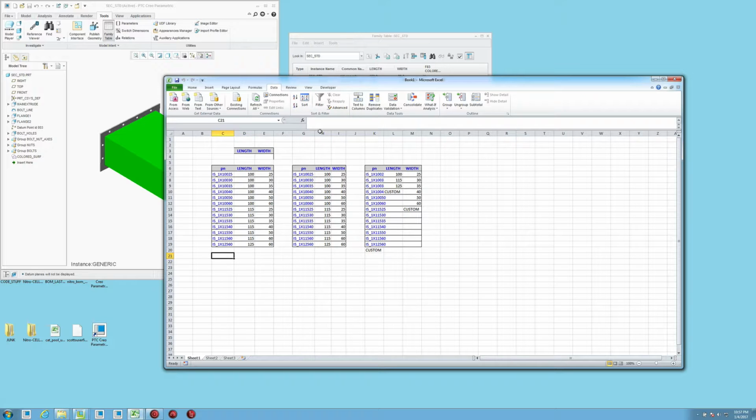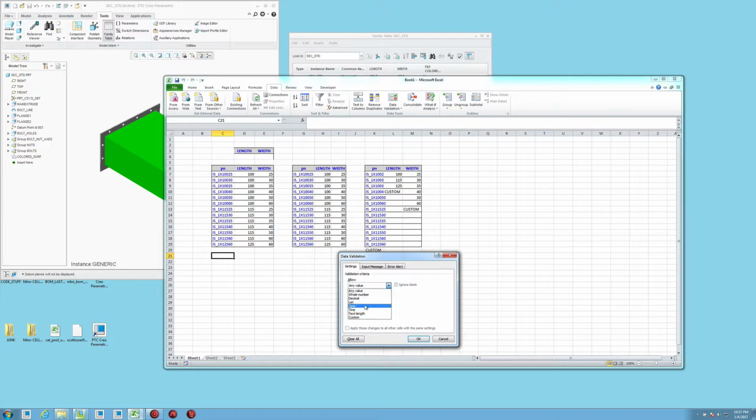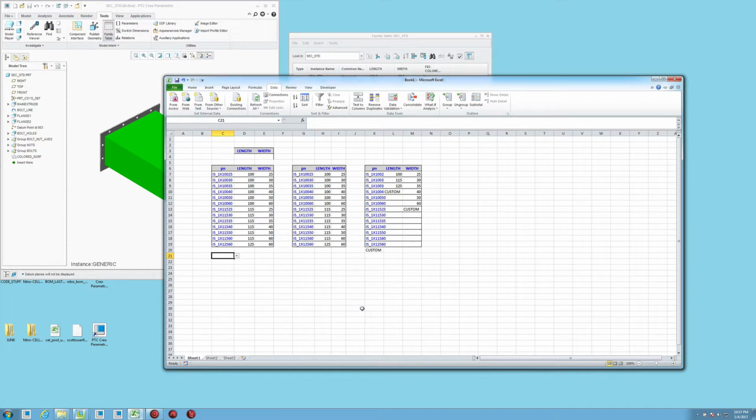So let's say that I want to just get the part numbers that are available. Let's create a new validation list, and we're going to call this standard part number.